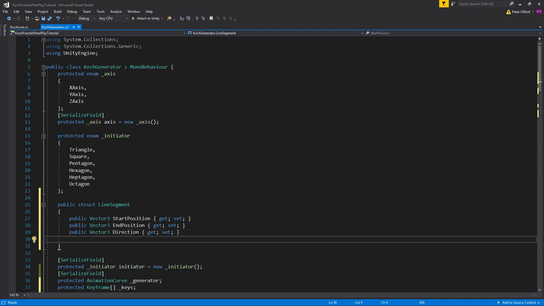And the last thing we need is the length of our line segment. And right now the lines are all equal lengths, but as we move on and create multiple generations, the length will be different from each line. So we're going to create a public float, and we'll call this length. Get set, and there we go.